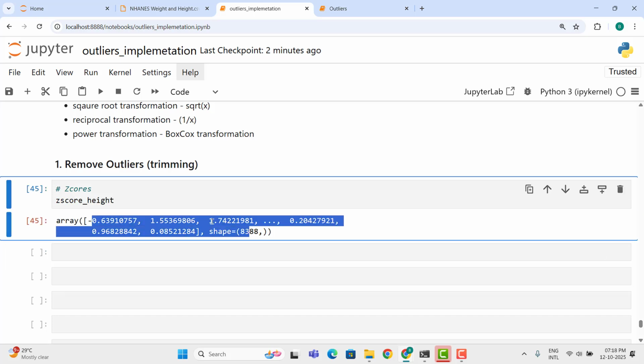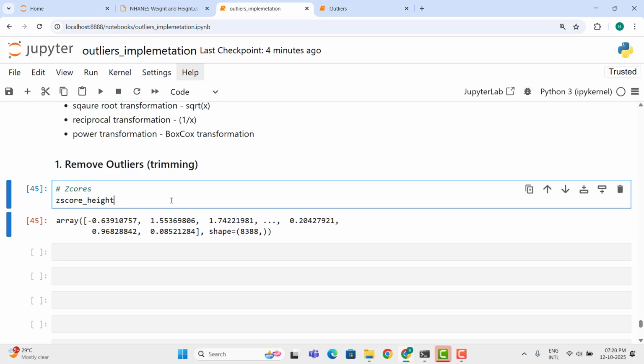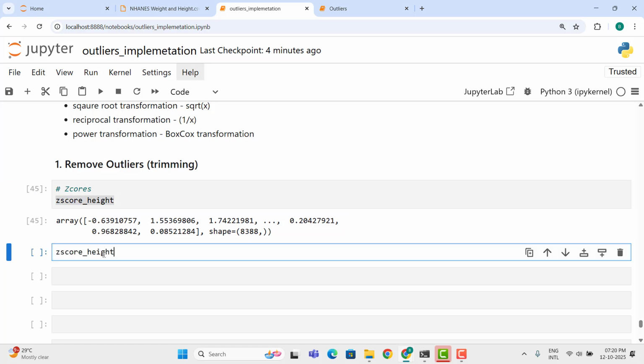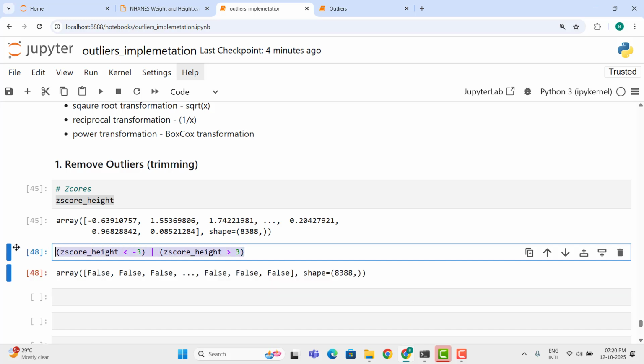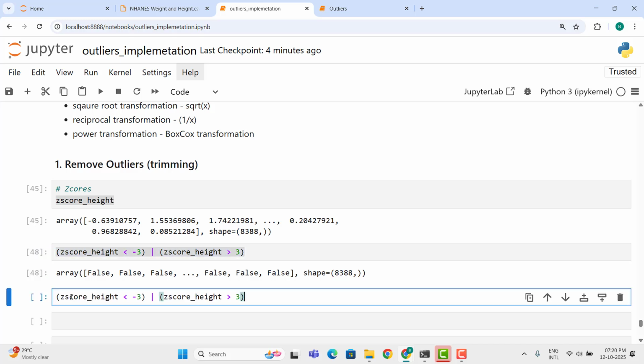So these are the z-scores of the height. Let me show you what we did earlier. To find outliers, we checked whether the z-score of the height is less than -3, or, inside the bracket, the z-score of the height is greater than 3. We did this to find the outliers. This will give me the outliers. But now we are going to find the opposite of this. This is greater than -3.